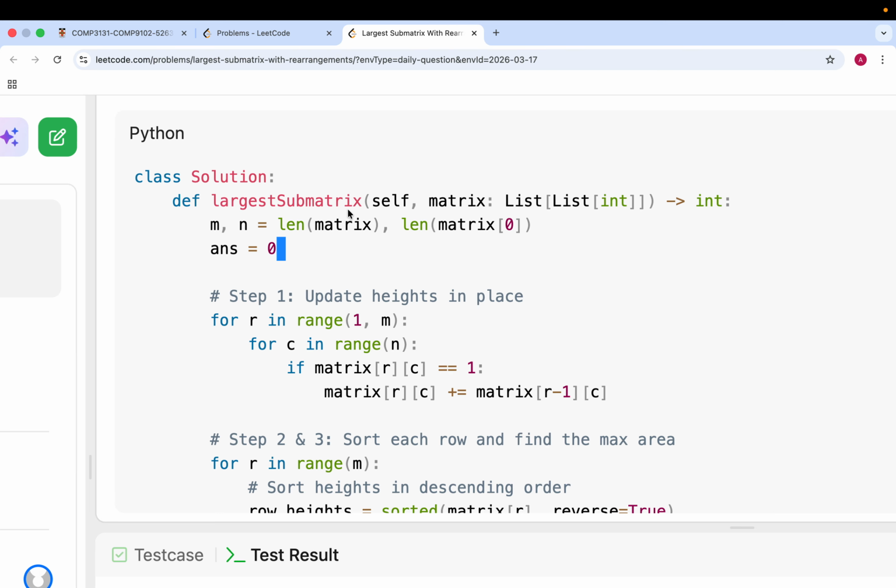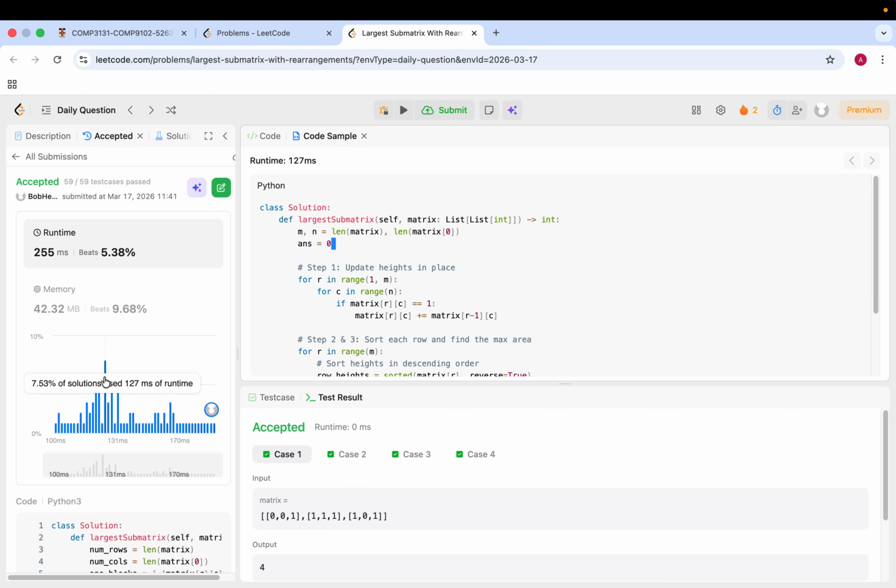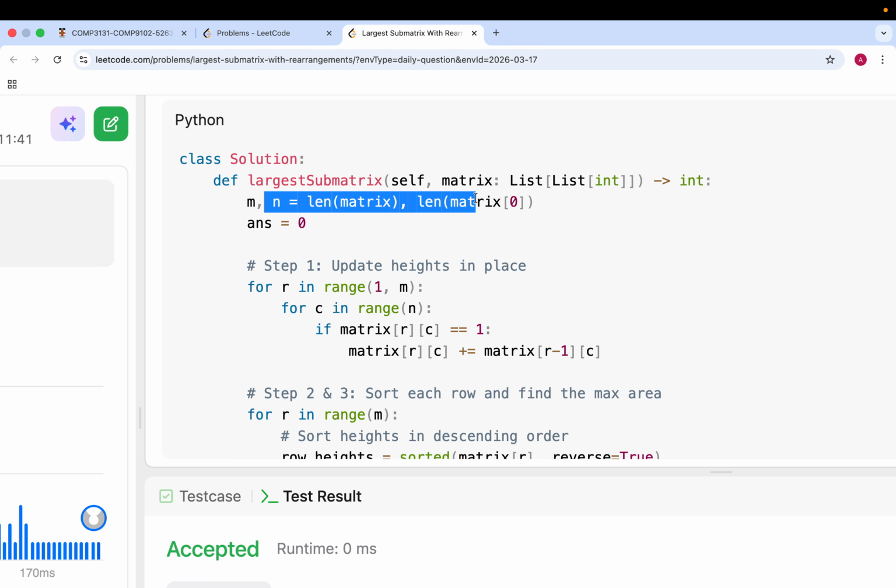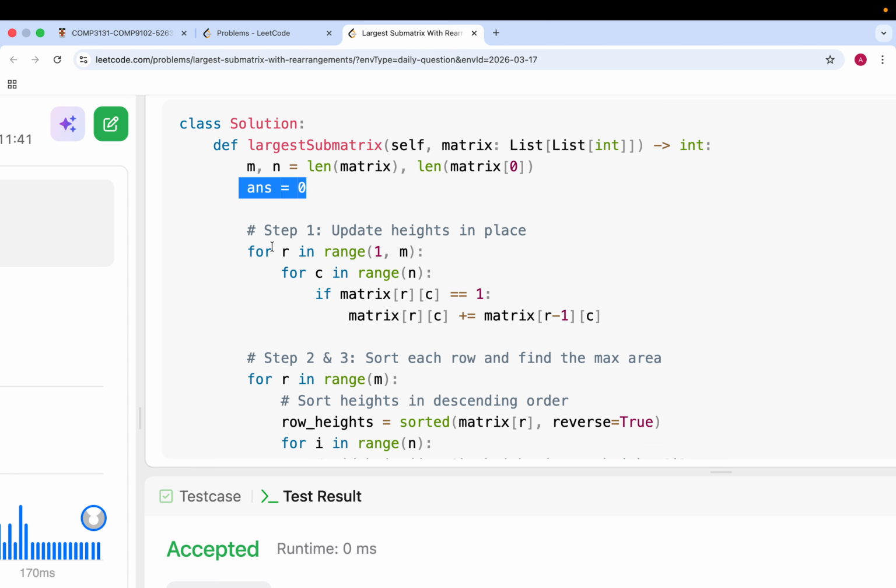Okay, so I'm not looking at the absolute fastest, I'm just looking at the mode. So m, n, classic, answer is 0, fine. For r in range, row 1 up to m. So you're ignoring row 0 and going straight to row 1. For each column, for all the columns though. Rows from 1 up to the last one, not taking row 0. If it's equal to 1, then matrix[r][c] plus equals the previous.